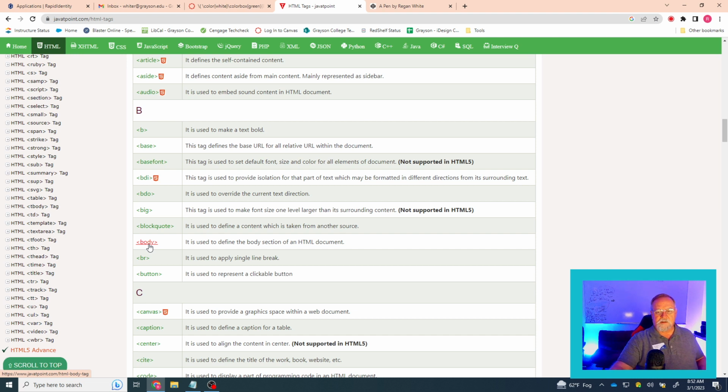You have two defining tags, a head tag and a body tag. The head tag defines the head of the document. The body tag defines the body. The body defines the visible area of a page. The head, most of that information is invisible. Line break, let's look at that one real quickly.